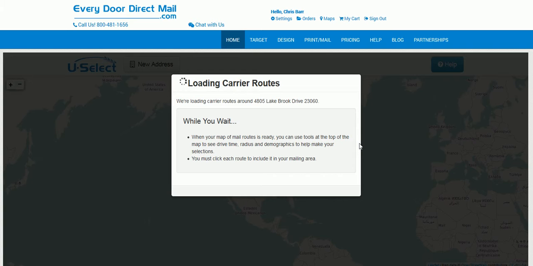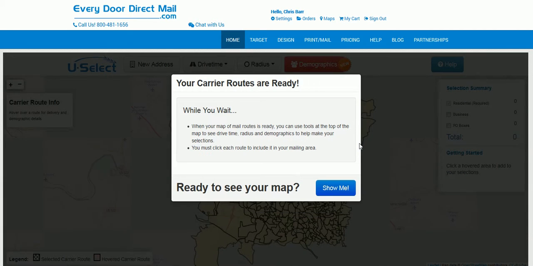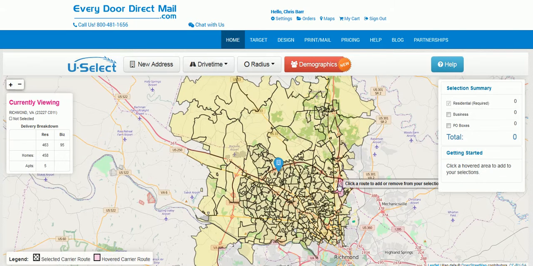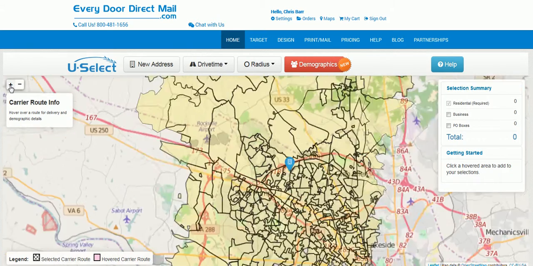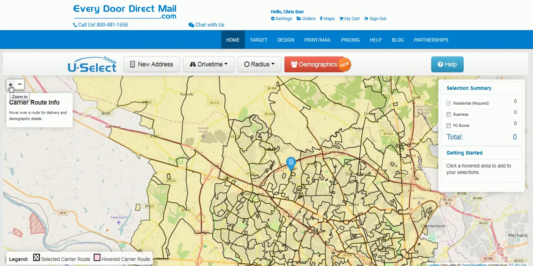What it's doing is it's going to populate all of the USPS postal routes. And postal routes are basically like neighborhoods. It's a group of streets that the USPS kind of bundles together for delivery purposes. So once it's done loading, you'll see the address you entered as a pinpoint on the map, and you'll see all these funny little shaped areas. These are the actual postal routes.